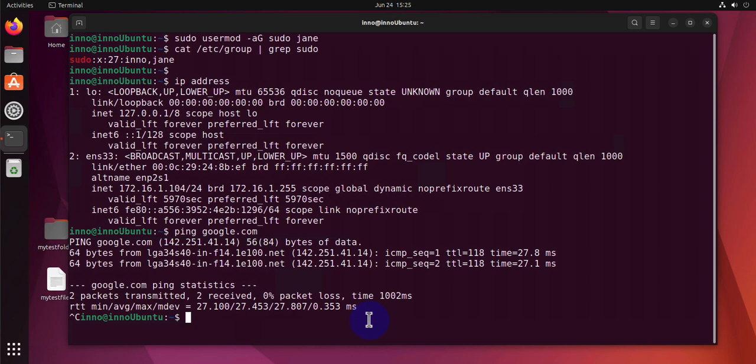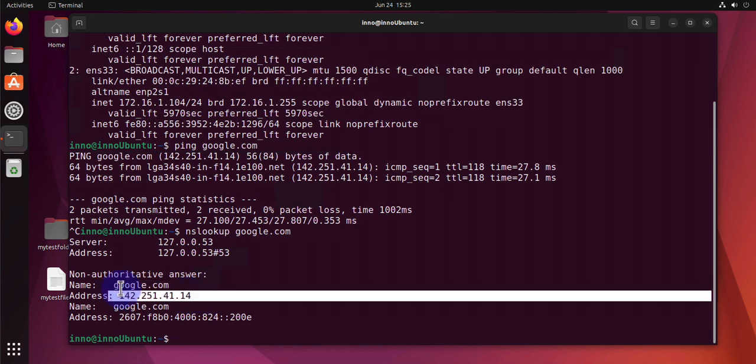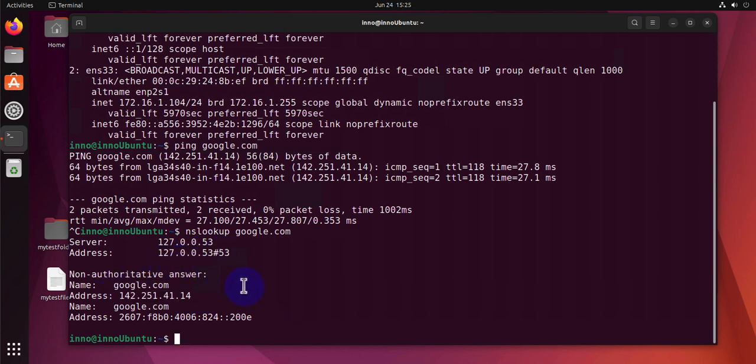The other thing you might want to check is to verify that your DNS is working correctly, and you can use the command nslookup and then the name of the site here, and you can see that it's resolving google.com to this IP, and this is the DNS information it's using as far as this DNS server.